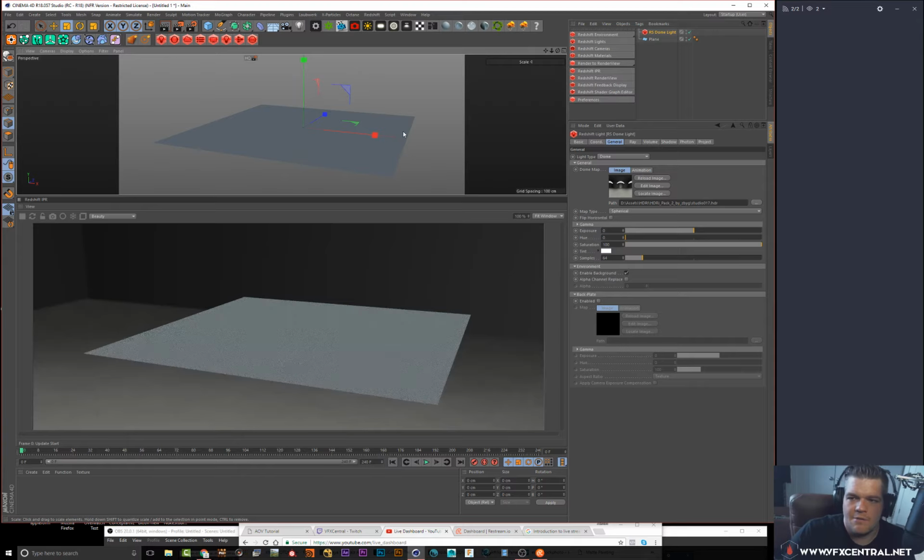Okay, so we're going to be talking about doing some displacements. And doing displacements is something that's pretty easy, but when I first was learning Redshift, I was really confused as to how to do it. And there's a couple little steps you need to keep in mind. So basically, every object needs a material with displacement. And it needs the Redshift object tag on it. And we need to turn displacement on.